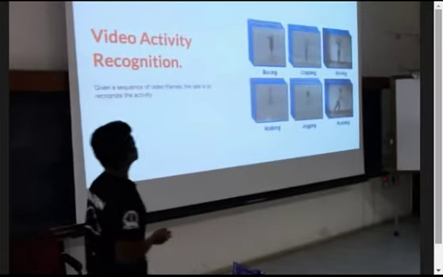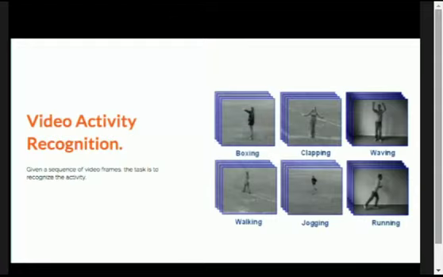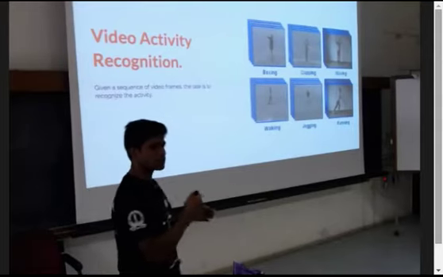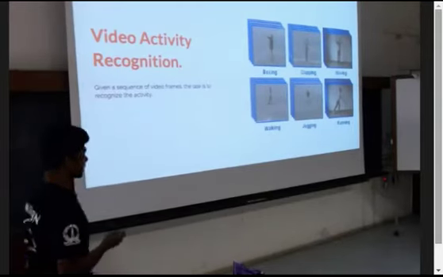In video activity recognition, you're given a sequence of video frames, and you want to find the activity in the video. Maybe somebody is walking or somebody is running, and you want to pinpoint what kind of activity the person is doing, just by looking at the sequence of video frames.